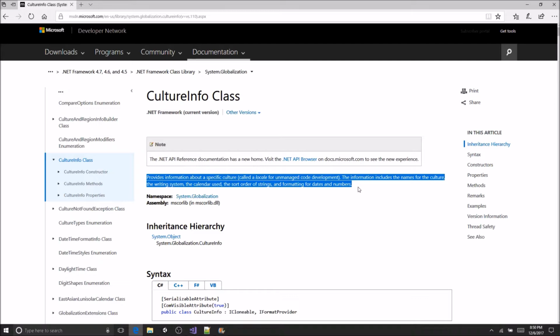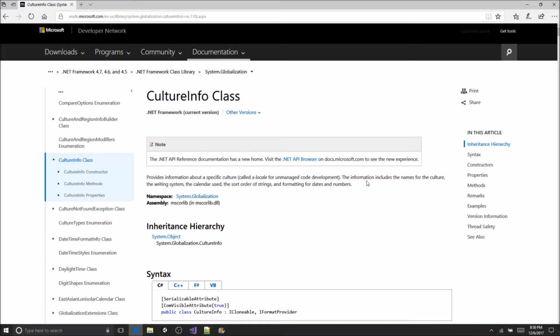So it provides information about a specific culture, and I do mean specific, like es-MX, which is Spanish of Mexico, as opposed to es-ES, Spanish of Spain. So it is very specific in the culture that it references, and sometimes it's not, but even still. This information includes the names of the culture, the writing system, the calendar used, the sort order of strings, and the formatting of dates and numbers.